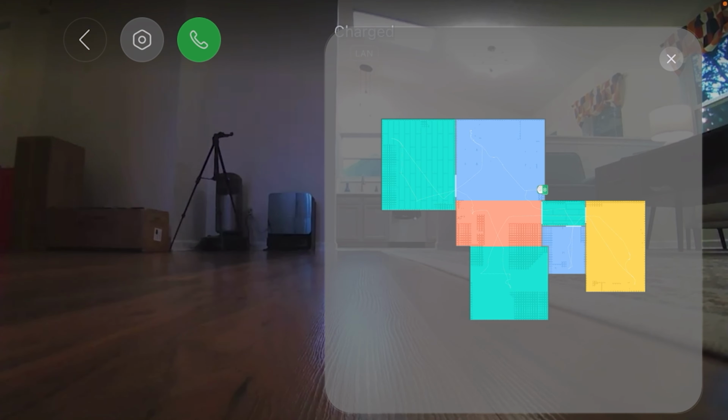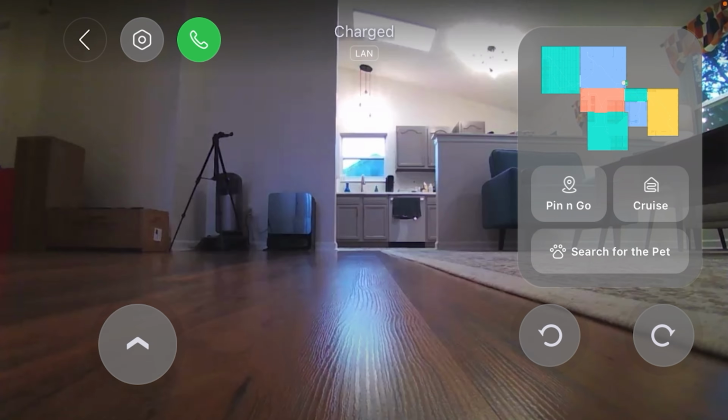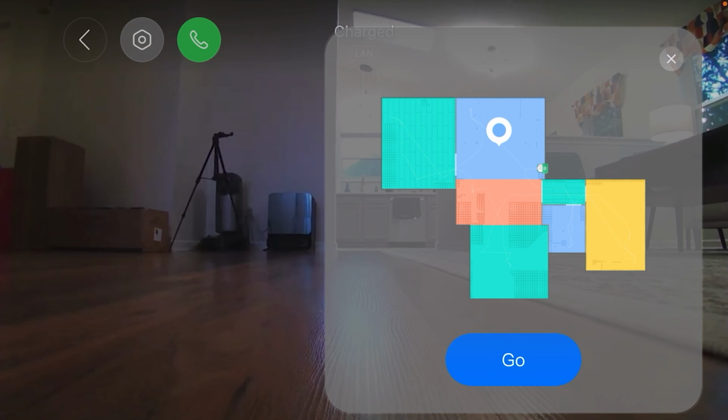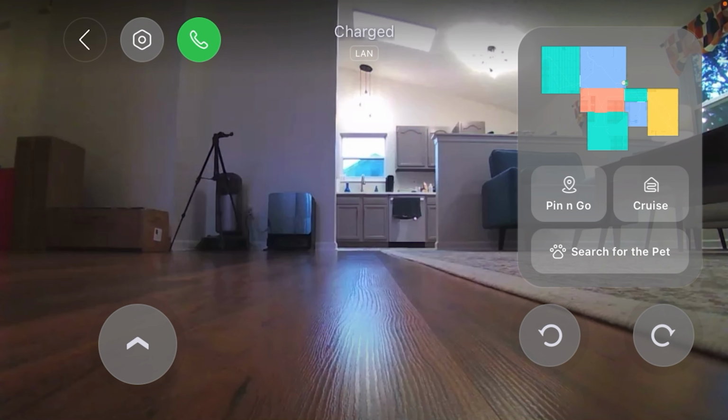Top right-hand corner, we have our map that we can view. We have our pin and go settings. So we can drop a pin and go to that area. We can cruise to multiple areas and start cruising there. We can search for a pet. You can dispatch it and it'll try to go find an animal.